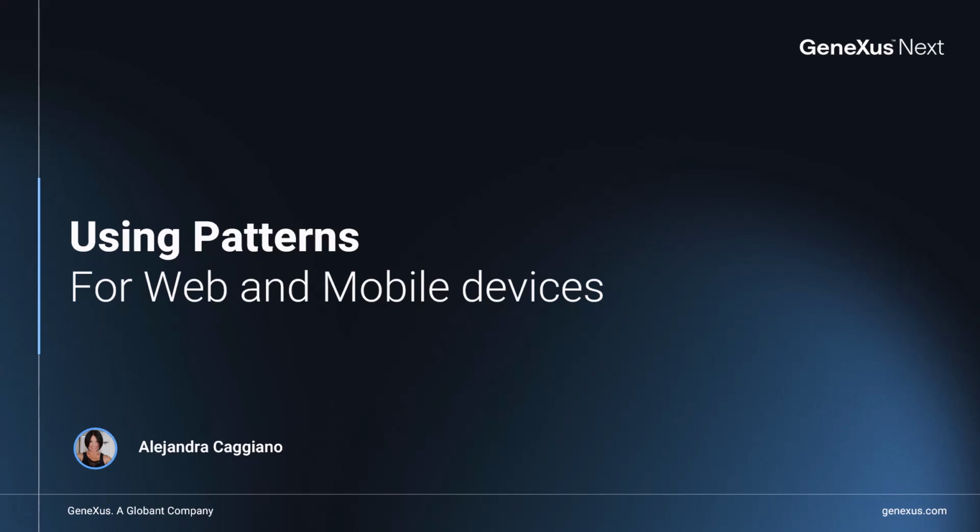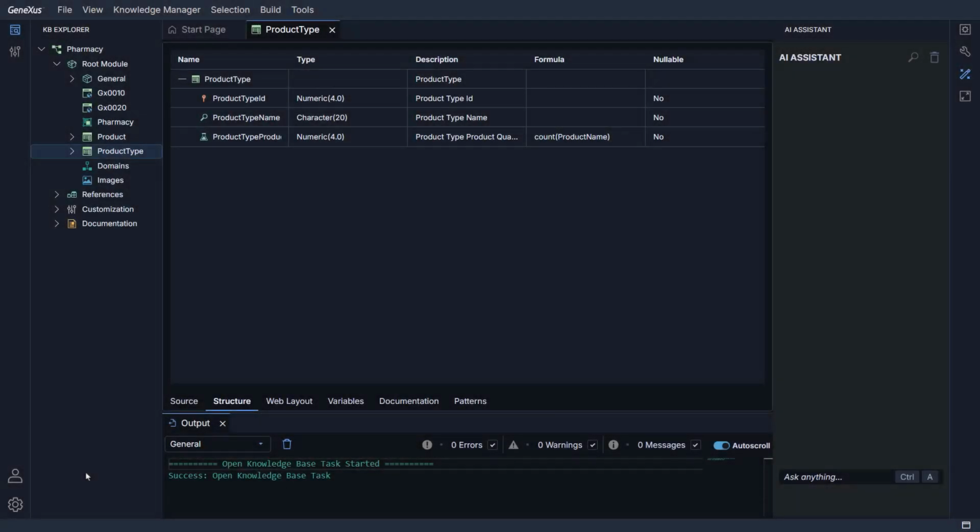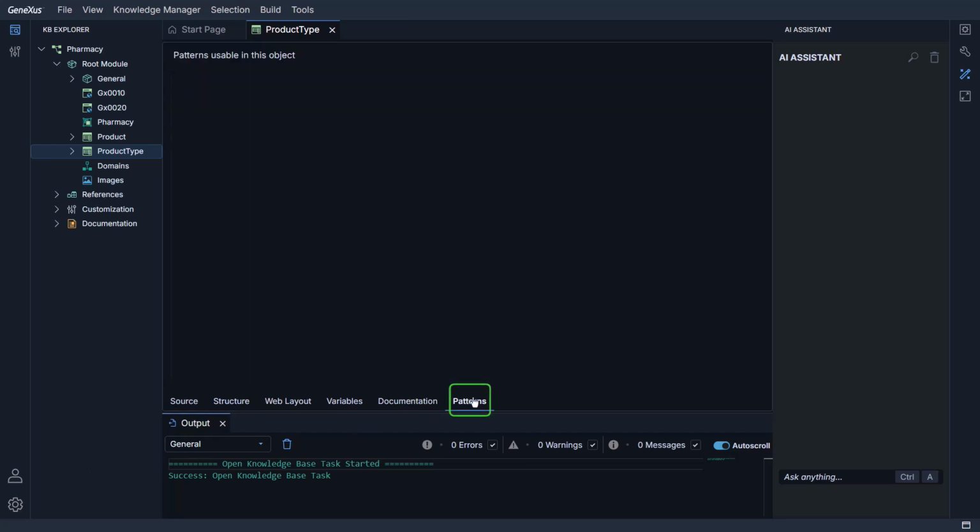Patterns allow us to further enhance our applications automatically. Applying a pattern is very simple, and from that moment on, GeneXus creates objects and configurations that provide interesting behaviors without the need to program them.